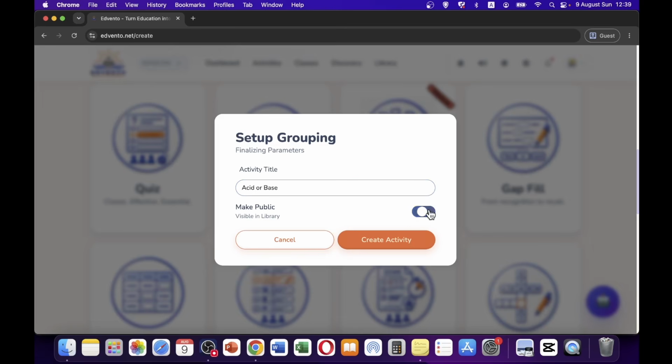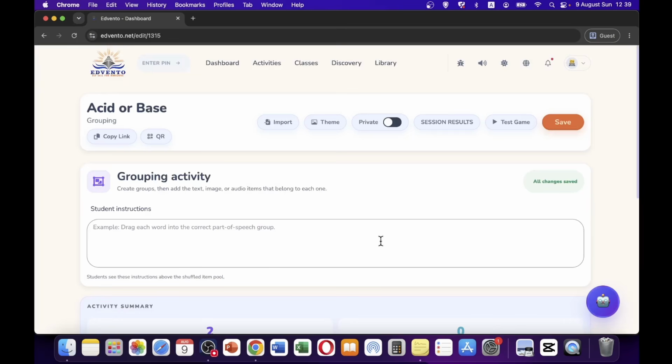Here, you can also make the activity public or private. If Make Public is turned on, the activity will be visible in the library. I'm going to turn it off and keep this activity private. Then click Create Activity. Now we are on the activity creation screen.